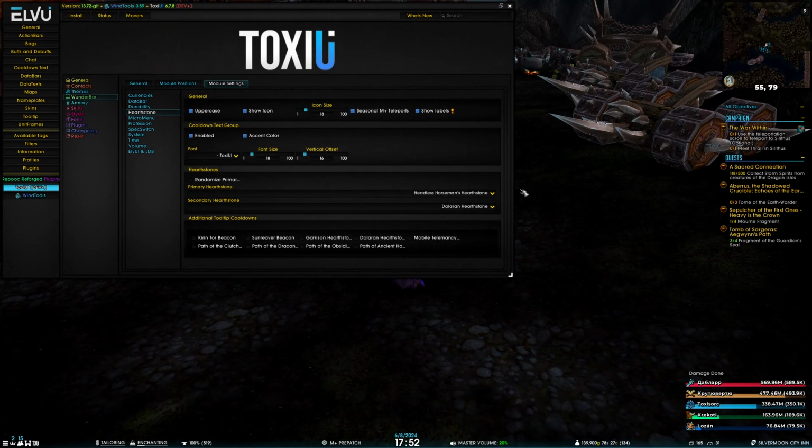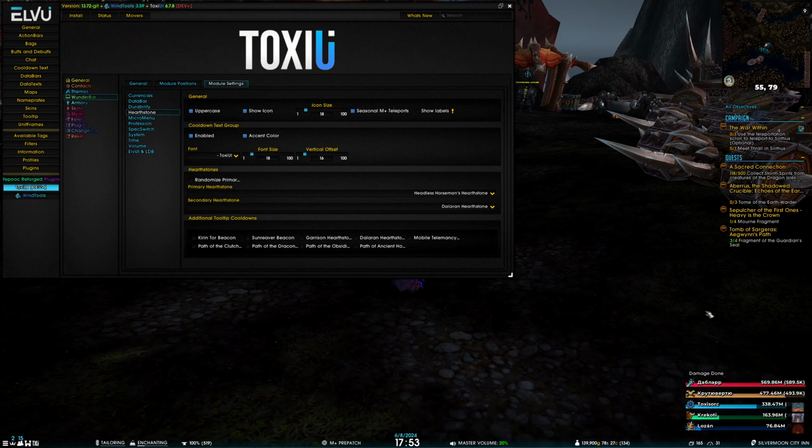And the M Plus portals have a little bit of customization. So here you can see there's a seasonal M Plus teleports toggle. If I disable this, it's gonna show every single portal that I have. If I enable it, it's gonna show only the current season. And then we also have a new feature that was added like an hour before recording this video, which is show labels. If I disable that, you can see the portals are simple icons, but if I enable show labels, we see an abbreviation of the dungeon name. So it's easier to use, I guess.